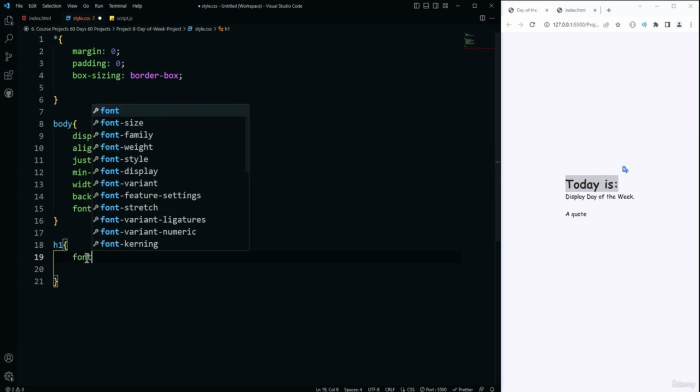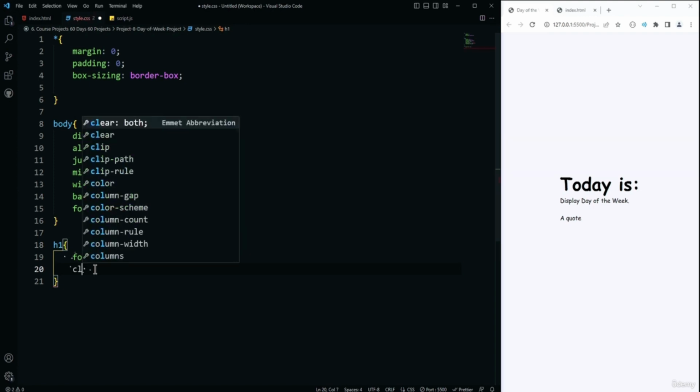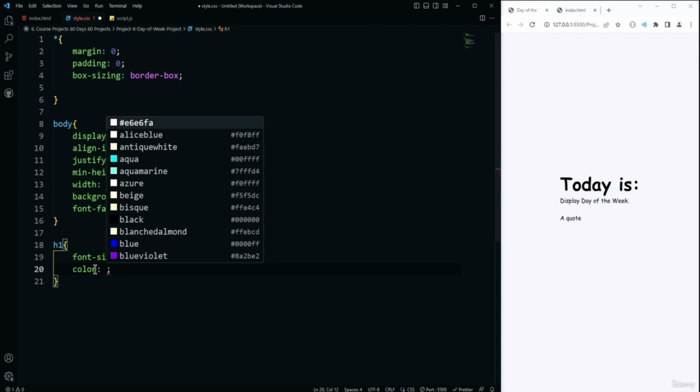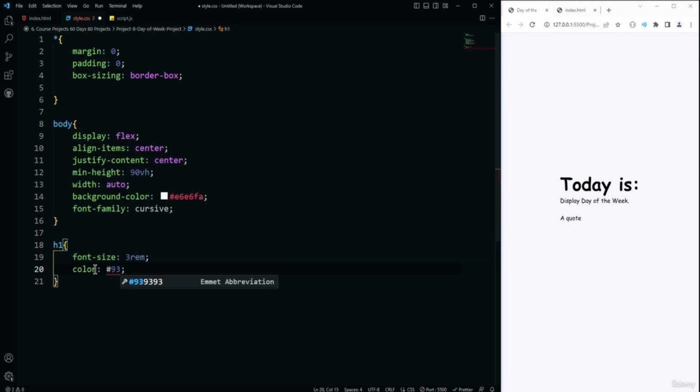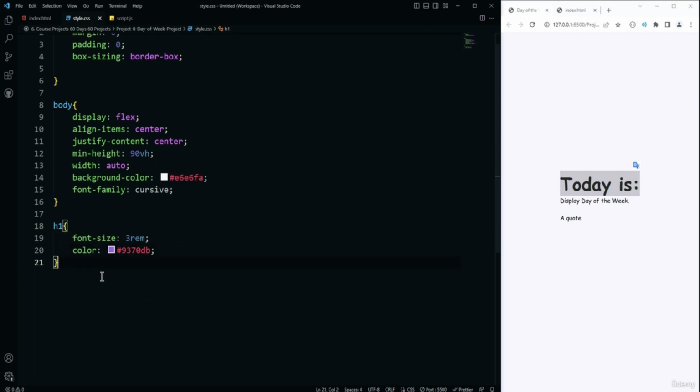And here we need to first set the font size to 3 rem units. Now you can see the size of the "today is" text has increased, which is an h1 element. Then we need to change its color, which is the font color. So here I will be using the color code 9370DB. So this will be the color code used for this particular today's h1 element. And that marks the completion of the code for the h1 element.